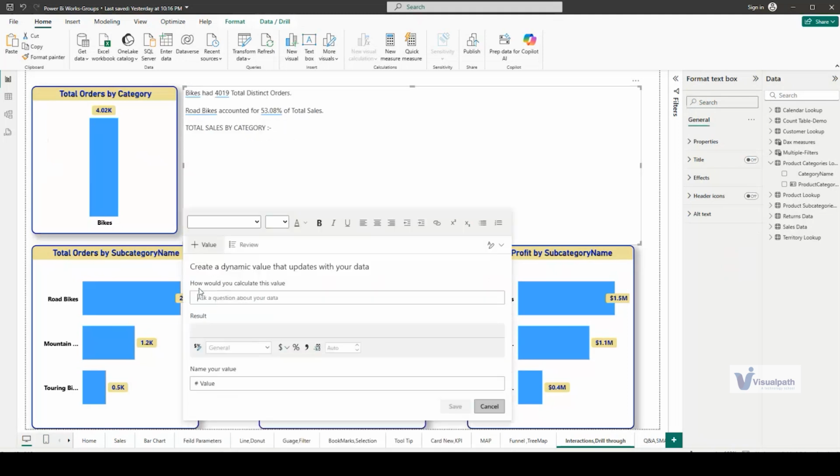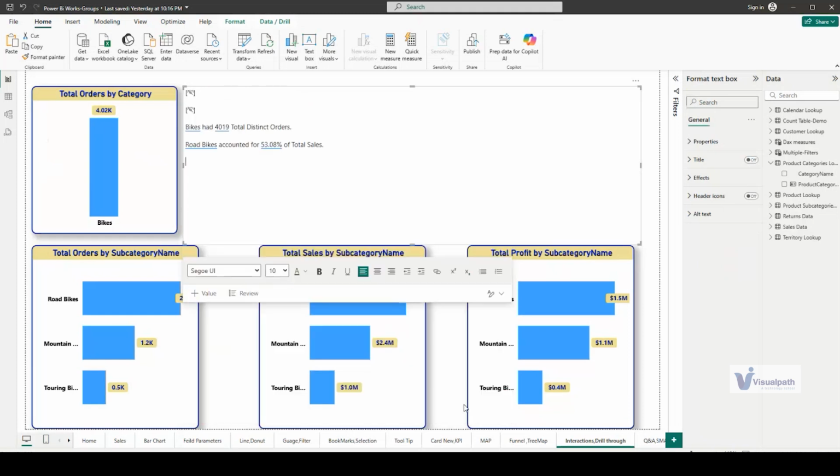It will ask me how I would calculate this value. I'll say total distinct, otherwise total sales by category name. I click on this and I'll click on save. Okay, I think it is showing some error. The calculation will not return a single value. Why? Because we are segregating it. We have multiple categories. That's the reason. I'll just click on save. Let's see what will come.